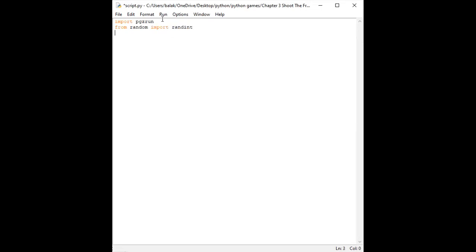After writing this, write def space draw, then open bracket, close bracket, and then write screen.clear, and write apple.draw.